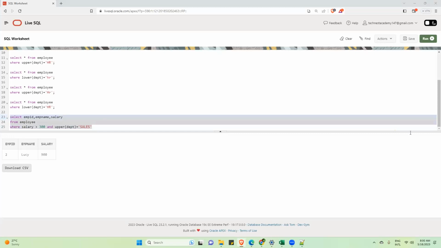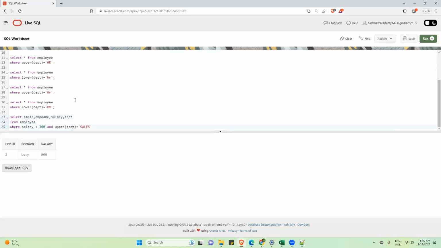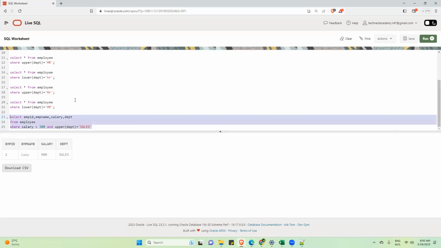No issues. Now suppose your manager tells you, Tanvir, please display department name as well. So you give a comma and department. It will display department as well. Now you see department is also getting displayed here. Okay, so far clear? Yes.